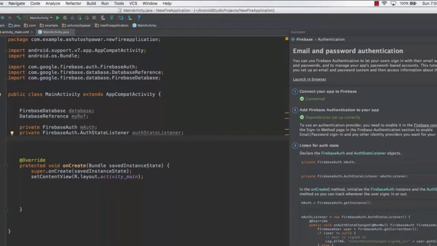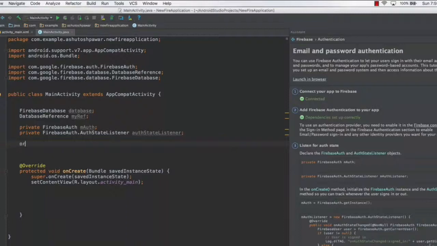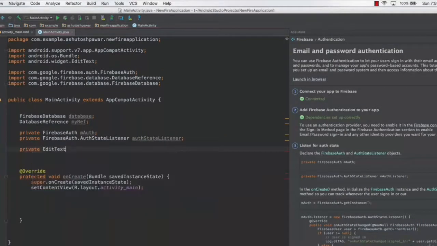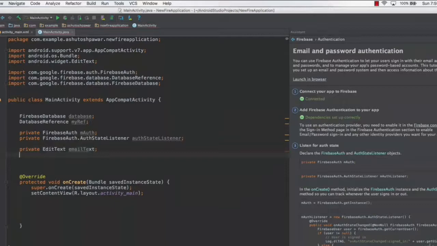Once this is done, let's go ahead and get a reference to the EditTexts as well. Let's first declare them over here. That's going to be private EditText emailText for email, and private EditText passText for password. Let's go ahead and get a reference to them over here.